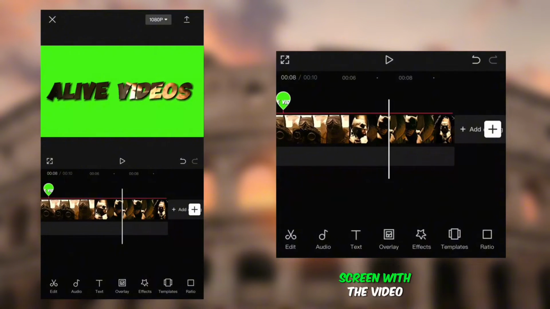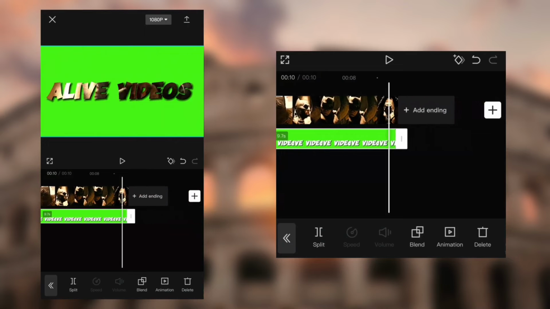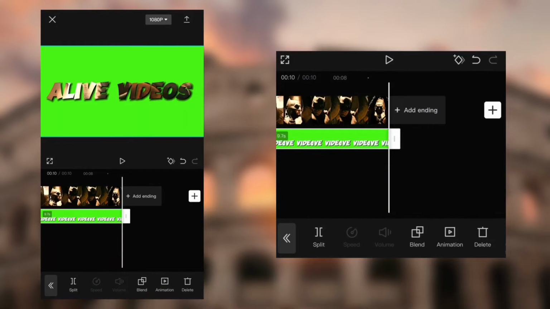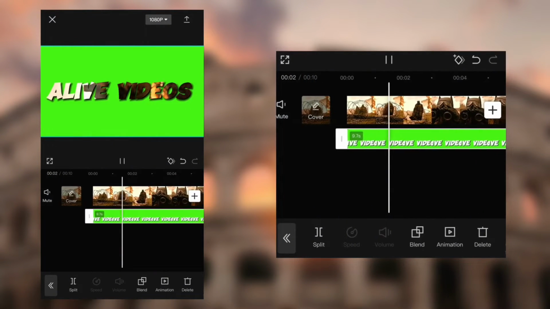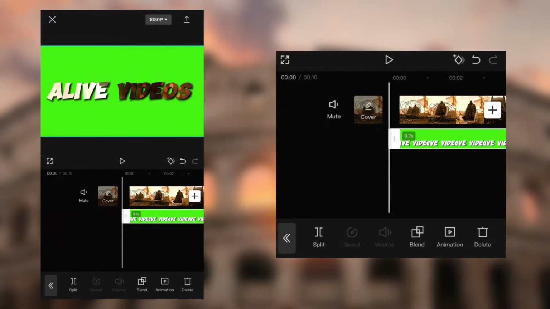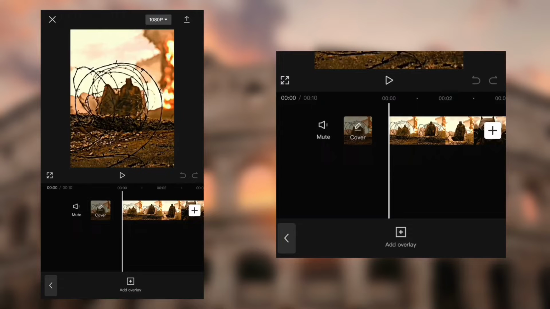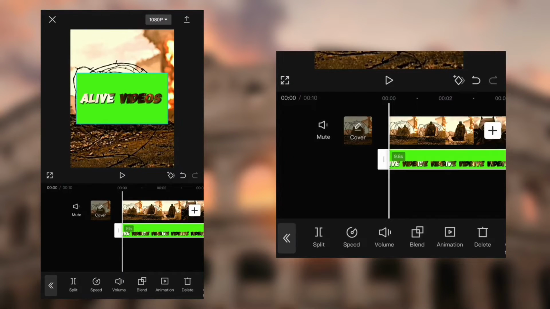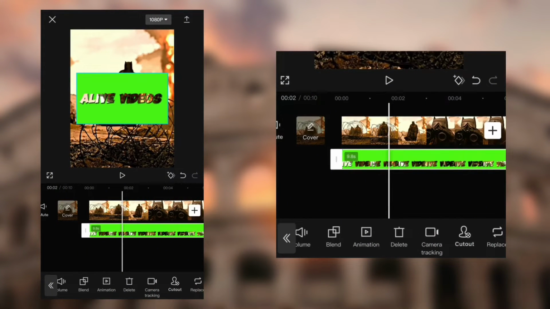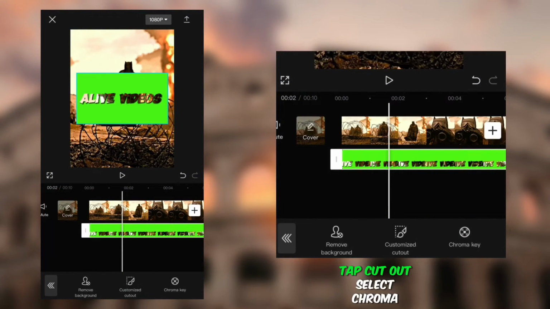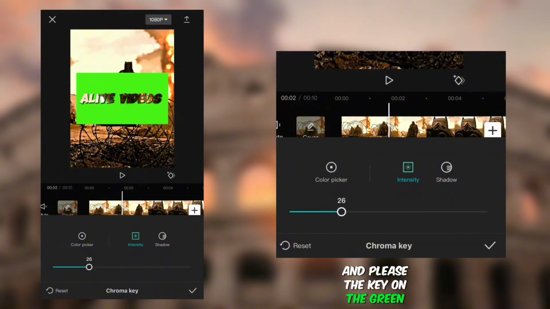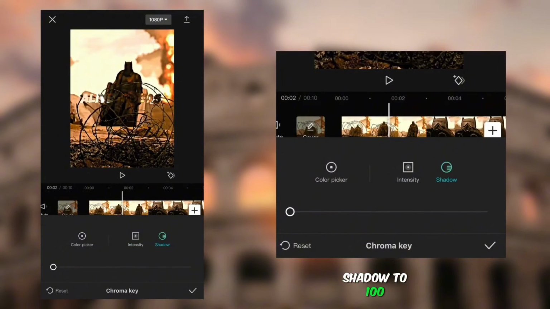So let's sync the green screen with the video. Now export the video. Finally, overlay the green screen on your main video. Tap cutout, select chroma and place the key on the green color. Set the intensity and shadow to 100.